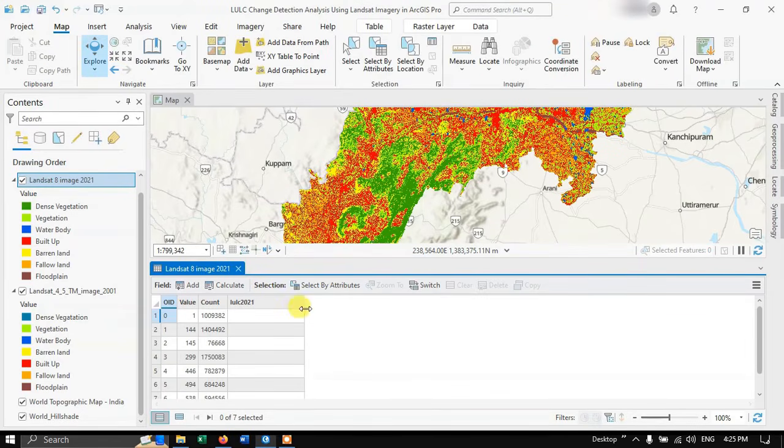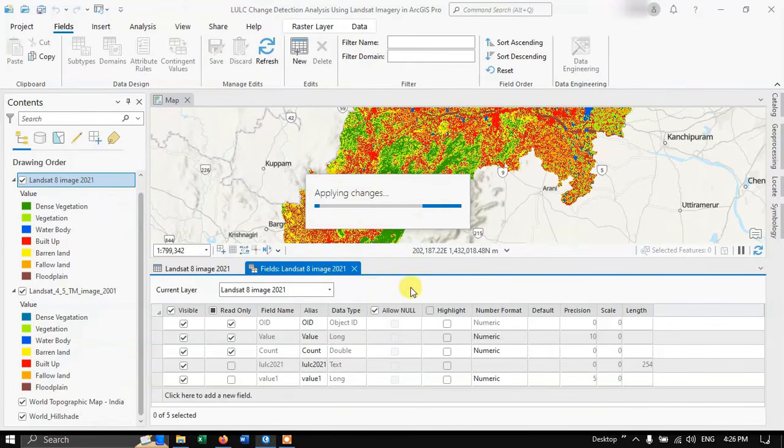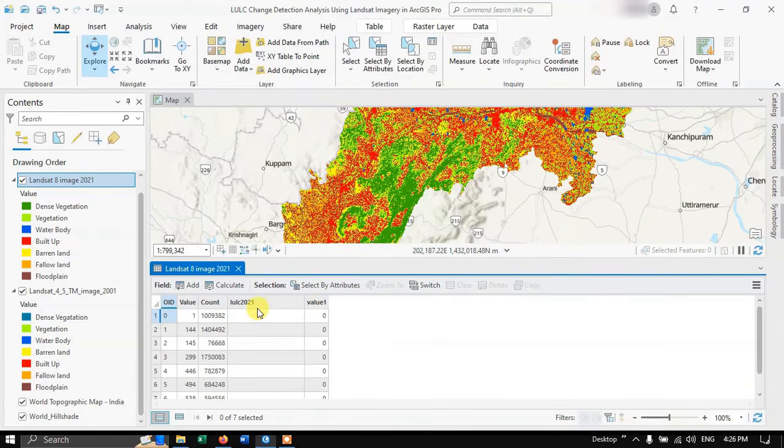Once you did that, we're going to create another field. For that, we click the option called add. Now we're going to create a new field. We enter the field name as value 1, and select the data type to be short integer. Then we navigate to the top section and click save to create the new field. Now in this layer, we have created two different fields, LULC 2021 and value 1.